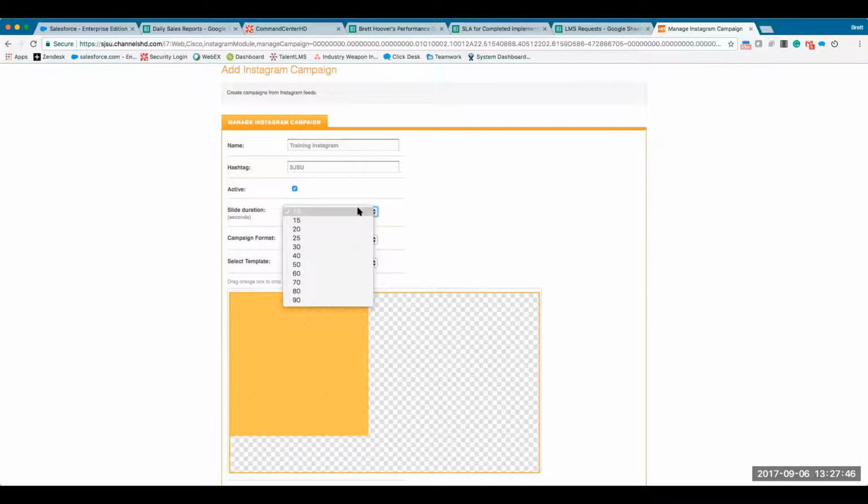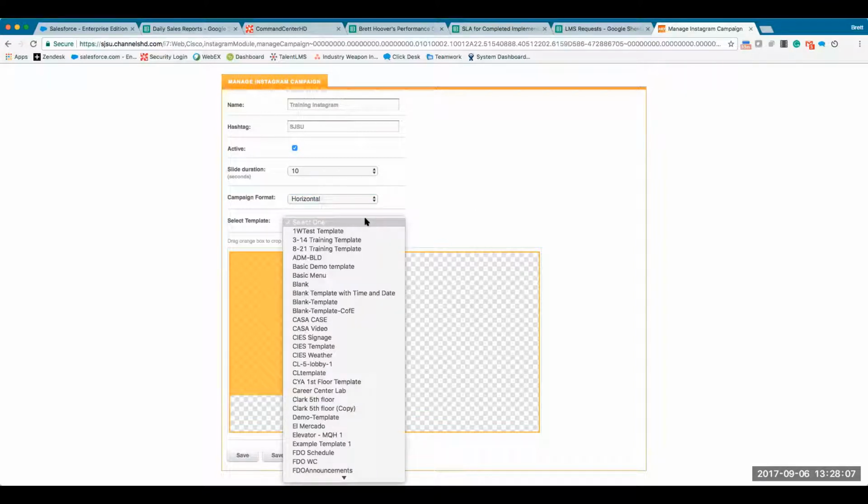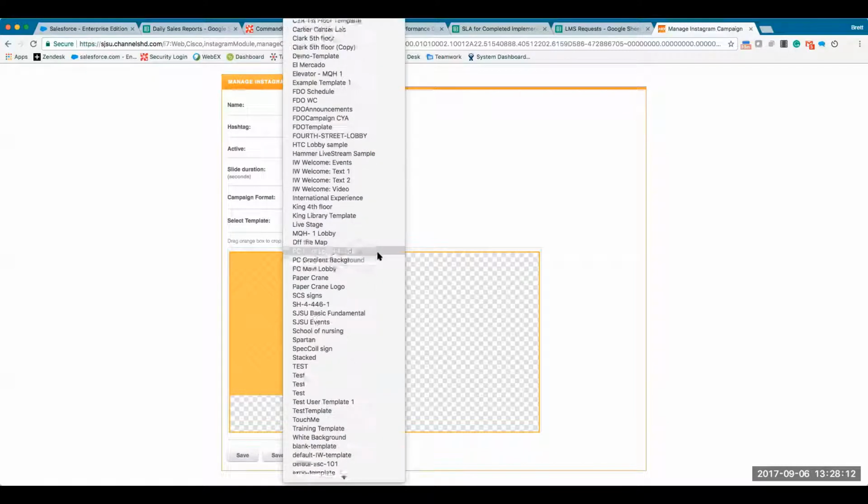So in the case of where we just have images, it's best to make it shorter than longer, because you don't need 30 seconds or a minute and a half to look at an image, right? It's usually pretty easy to absorb that content. So again, you can customize, choose what you wish, and you can choose your format, either horizontal for your landscape screens or vertical for your portrait screens. And then you can select your template. So you do need to pick a template.